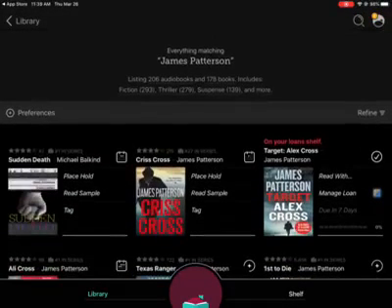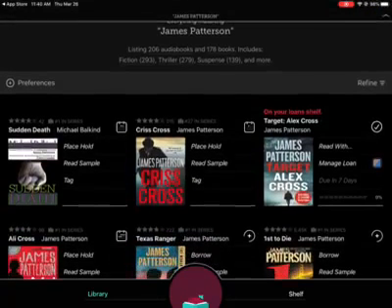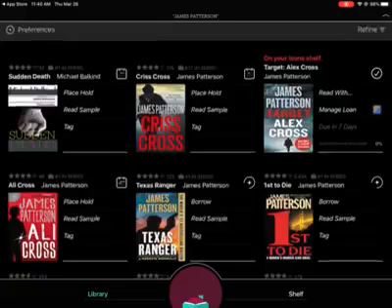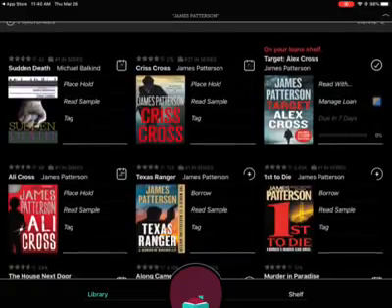Now, you do have some limiters up at the top where it says everything matching James Patterson. You can sort this list a little bit better to fit your needs by choosing like audiobooks, 178 books, and tapping on any of those, and that will limit what you see on here to just show you the 206 audiobooks, etc., etc.